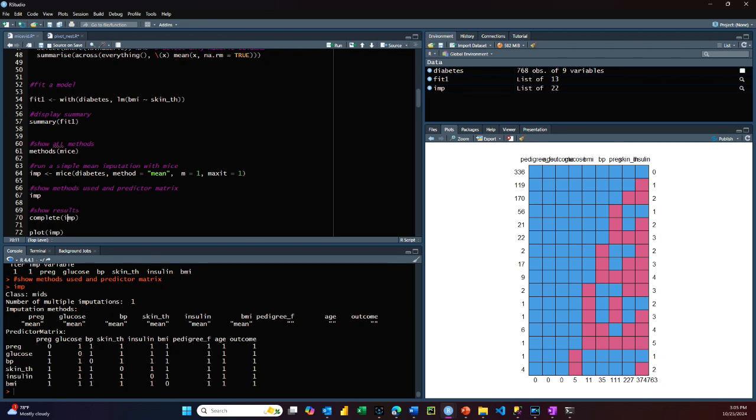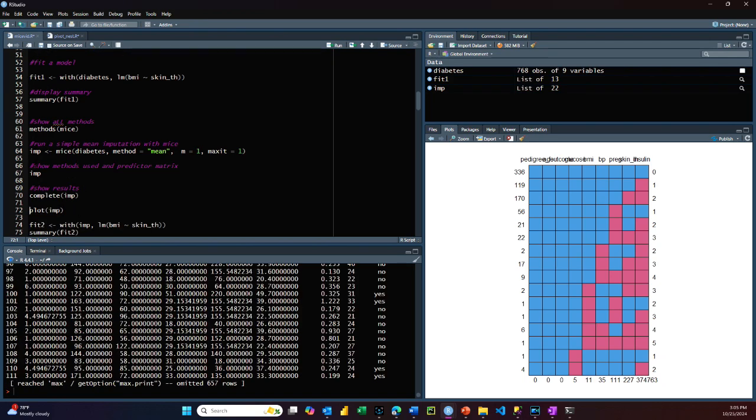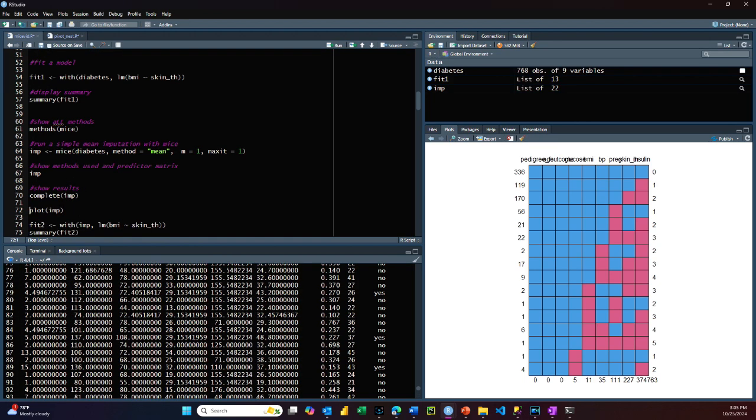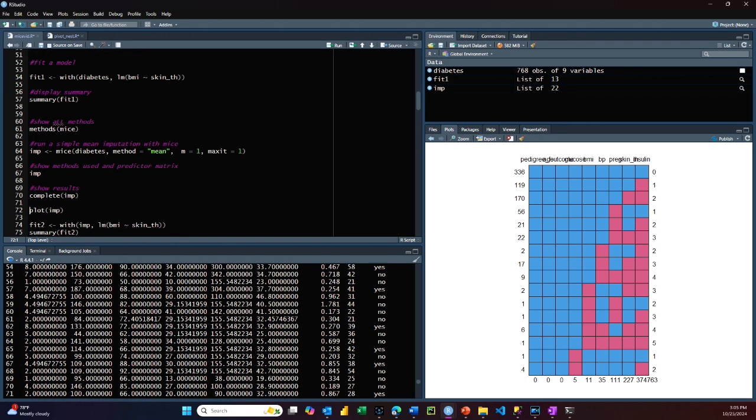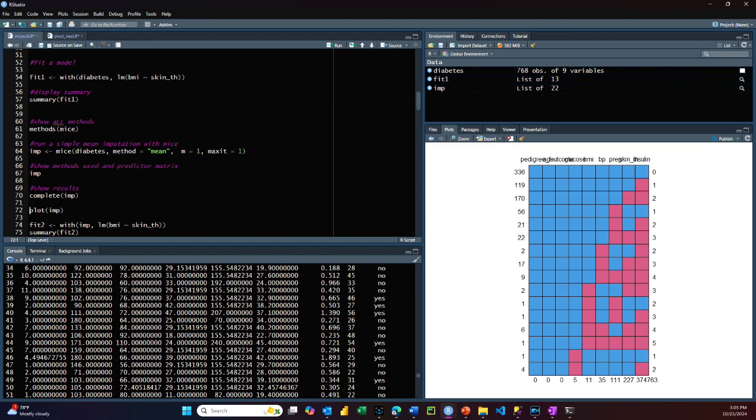And if you want to see the results, imp obviously doesn't give you the results, it just gives you a class number of imputation methods in the predictor matrix. If you want to see the results, you say complete imp, and you'll see the imputed values all throughout here.